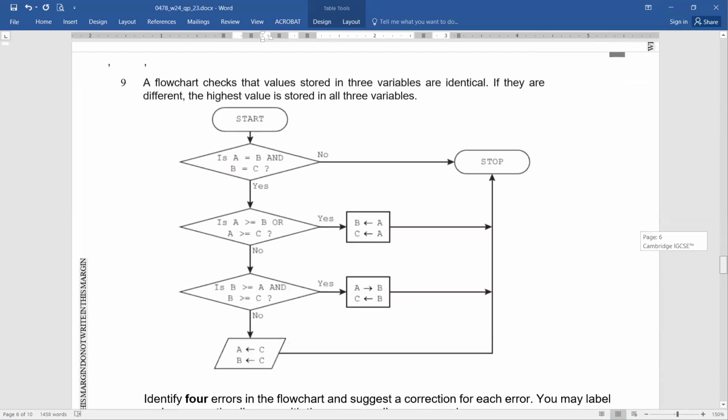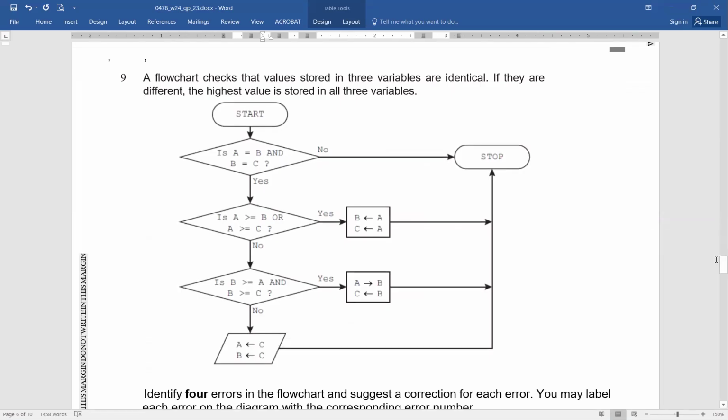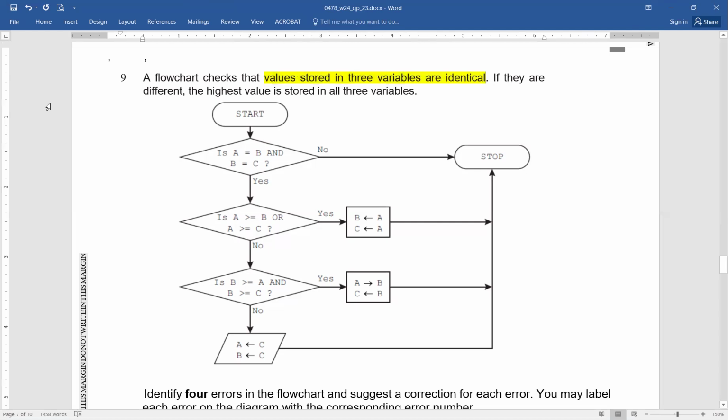Question number 9. A flowchart checks that the values stored in 3 variables are identical. If they are different, the highest value is stored in all 3 variables. Now you can see, a flowchart checks that all values in 3 variables are identical. If they are different, the highest value is stored in all 3 variables. Now this is my flowchart.